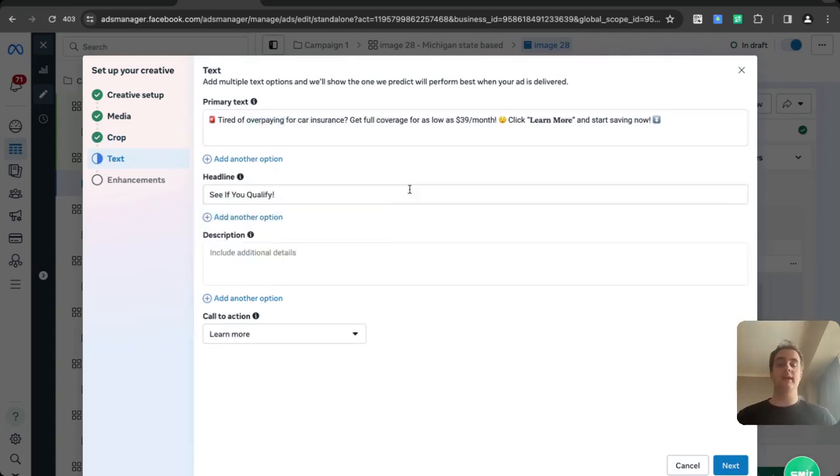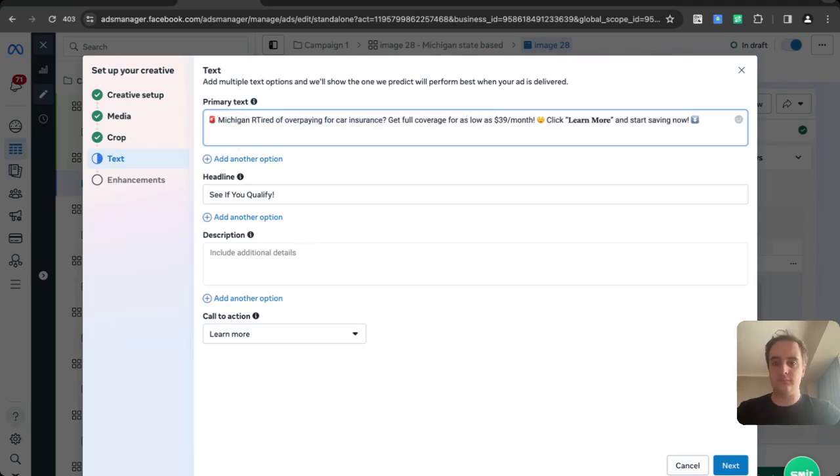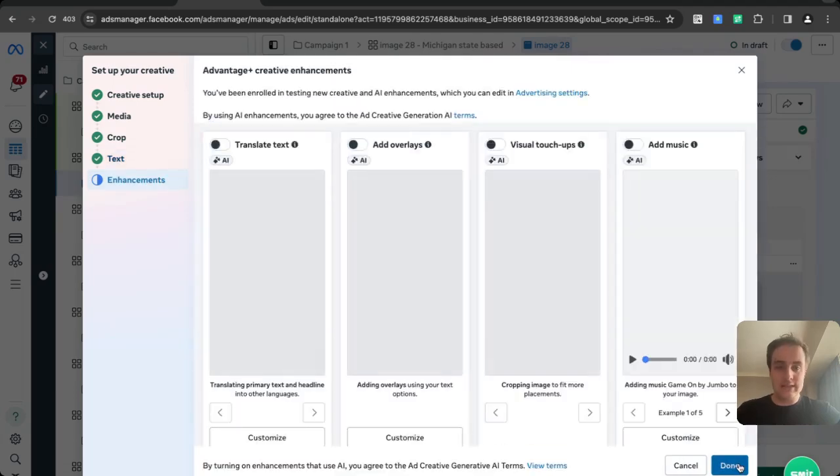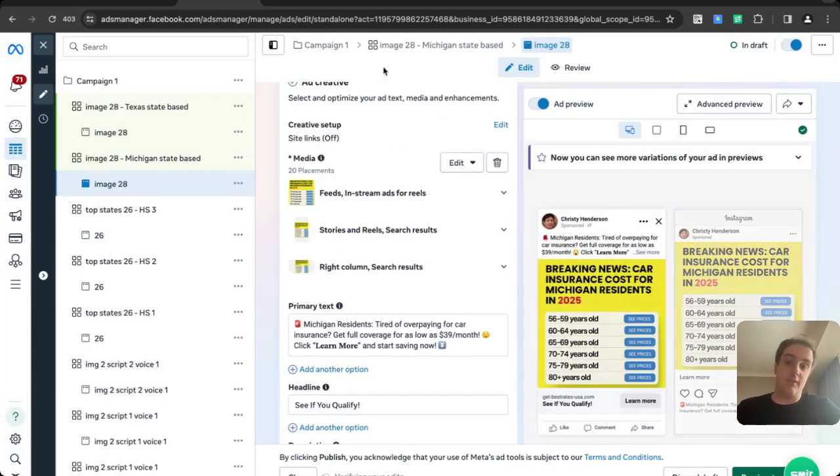I also recommend maybe making the primary text just for that state. So for example, instead of just saying tired of paying for car insurance, you can simply say Michigan residents are tired of paying for auto insurance, or Michigan residents tired of paying for auto insurance. So I literally just put the Michigan here as well. So I make the primary text state based. I make obviously the ad, the visual state based, and I also make the targeting state based.